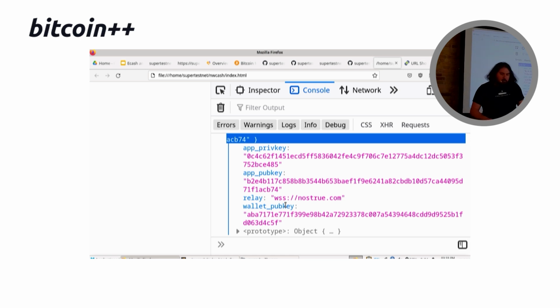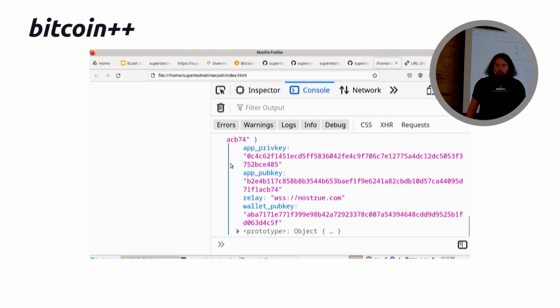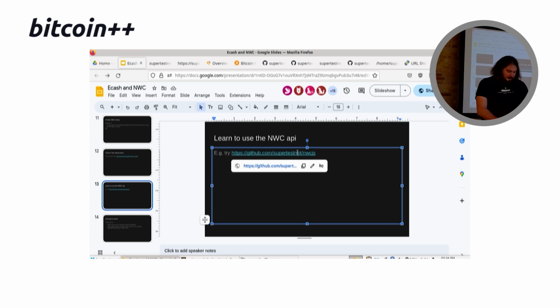Yeah, I just copied the first command from NWC.js, which is the var NWC info equals NWC.js.process NWC string. So the method is process NWC string, and that should tell you information about your connection. You can get that from the slideshow. If you just click this link on slide number 13, it'll have all the commands I'm using here.